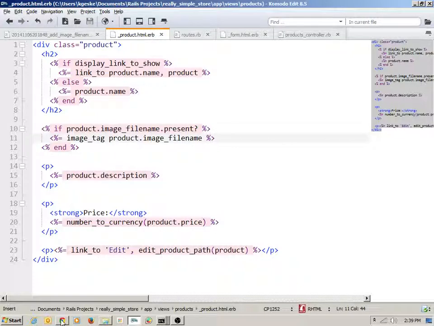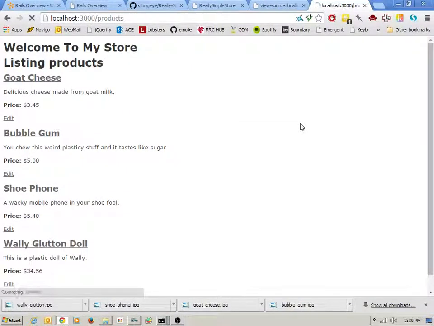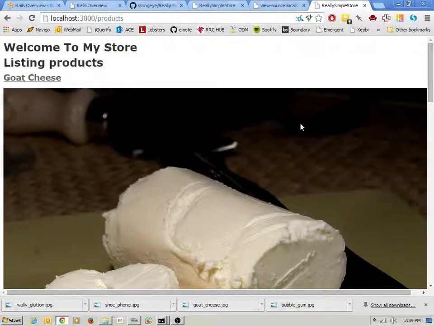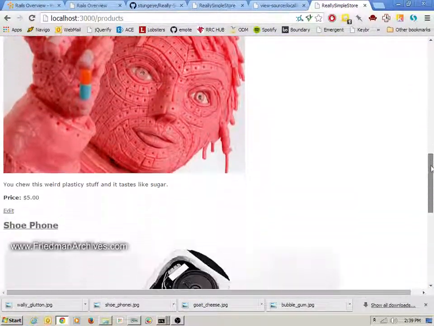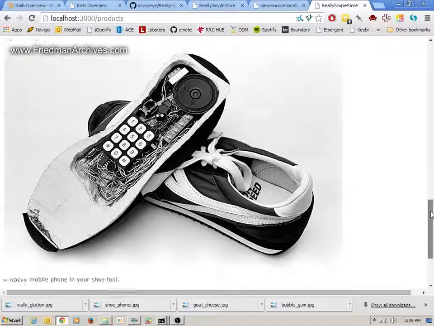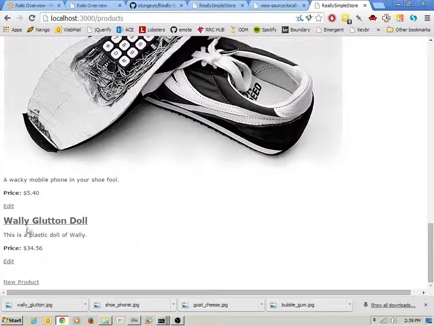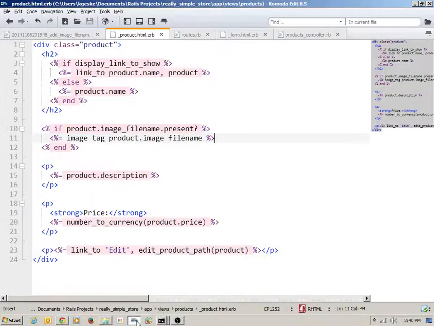And so I should now be able to go back to my index page. There's a really giant picture of cheese there. Bubblegum, shoe phone, and Wally Glutton, who had no associated image, is fine. There's no error. There's no image tag that is missing correct contents in it. Because of this little guard here, I'm only bothering to insert images if there's one actually present.